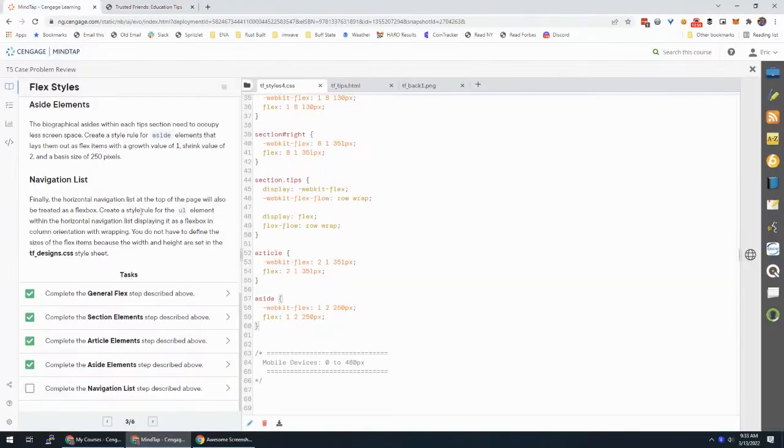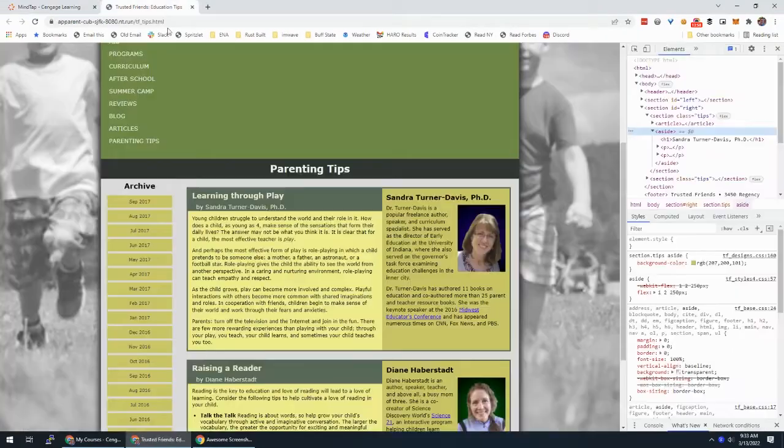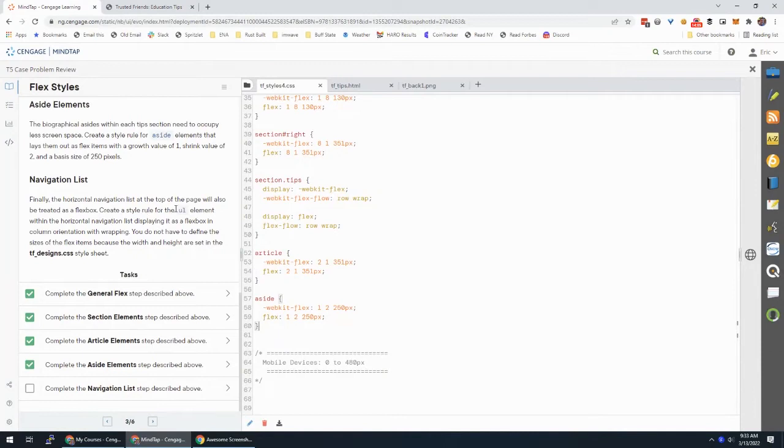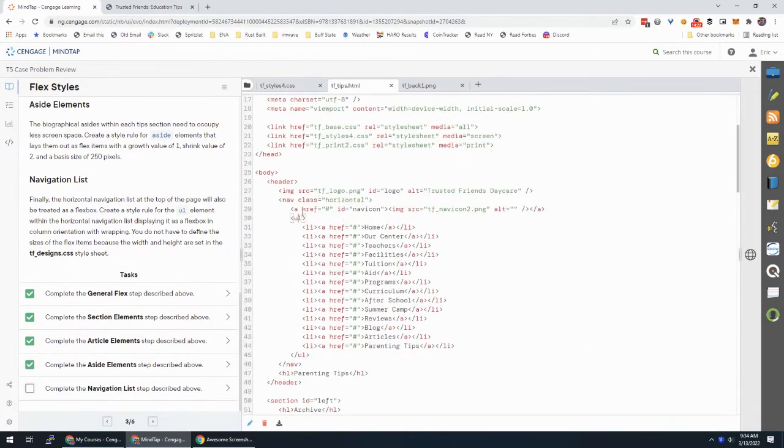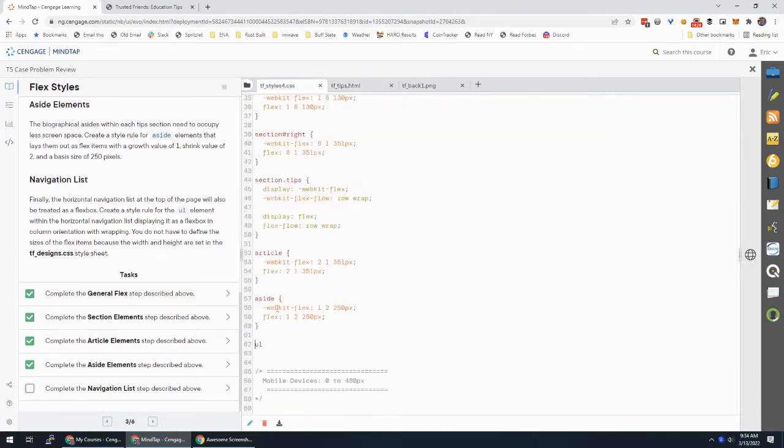Okay. And the navigation list. Good. I'm glad we're getting to this because the navigation's kind of driving me crazy up here. Create a style for the UL element within the horizontal navigation list. If I look at tips, go to the top, the UL element within the horizontal navigation list. So this nav class equals horizontal means I want nav dot horizontal, and I want the UL that is within that, displaying it as a flexbox in column orientation with wrapping.